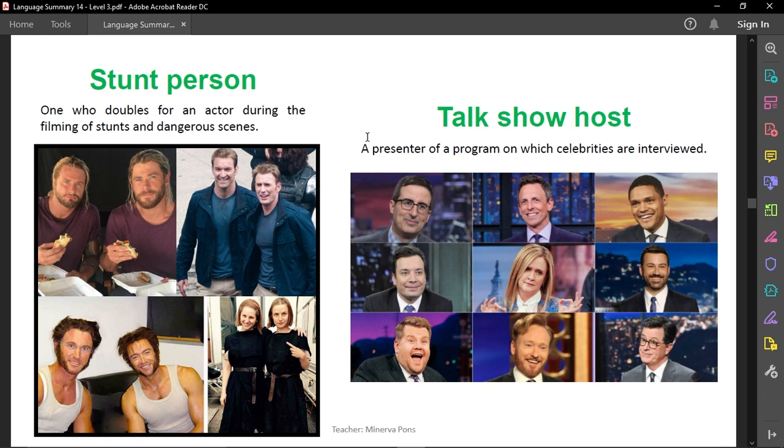Talk show host, a presenter of a program on which celebrities are interviewed. These are the people that host the interviews on talk shows. So it's talk show host. And I think he's Jimmy Kimmel if I remember correctly. And I have seen him before, but I don't know. One of these is Saturday Night Live. One of them, I don't know.